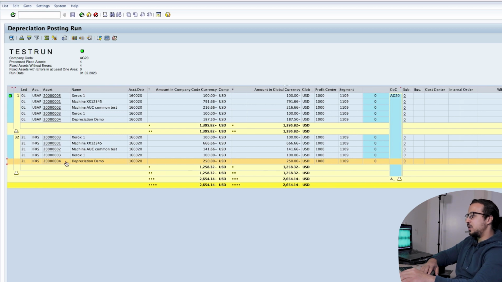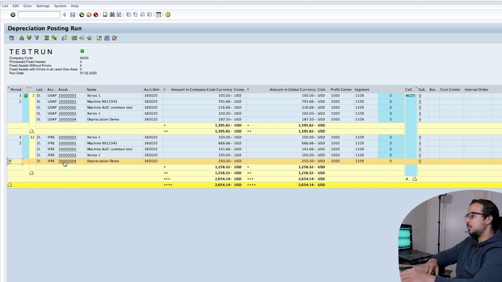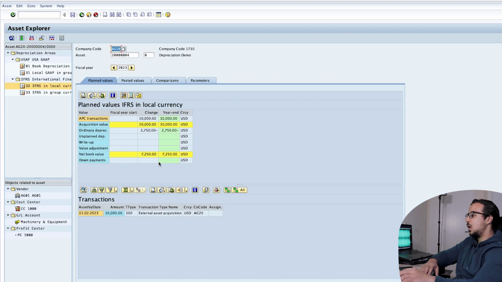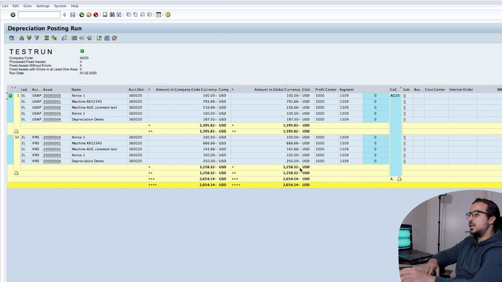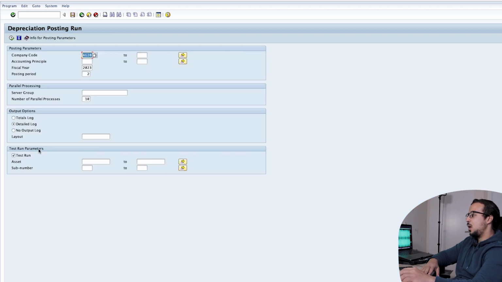And if we want to see the details, you can click on the asset number here, and it will take you to the asset value screen that we just checked together a minute ago. So here you can see all the details. Now let's go back, and also you can see here the profit center and the segment that will be used for the posting. If everything is okay, you can go back and then remove the test run and execute.